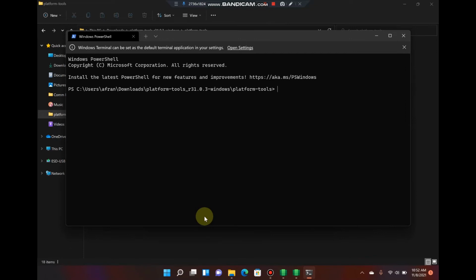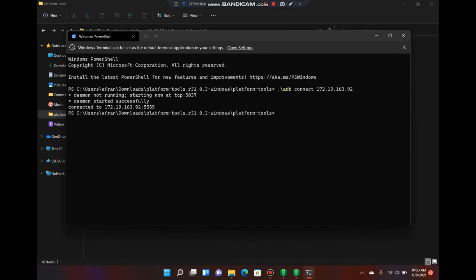All right, so now we're inside of Platform Tools. What do we need to do? We need to connect this to the Windows Subsystem for Android so that it'll allow us to install APK files. So what we're going to do is type adb connect, and then we're going to paste our IP address. And as you see at the bottom here, it says we are now connected to our Windows machine.